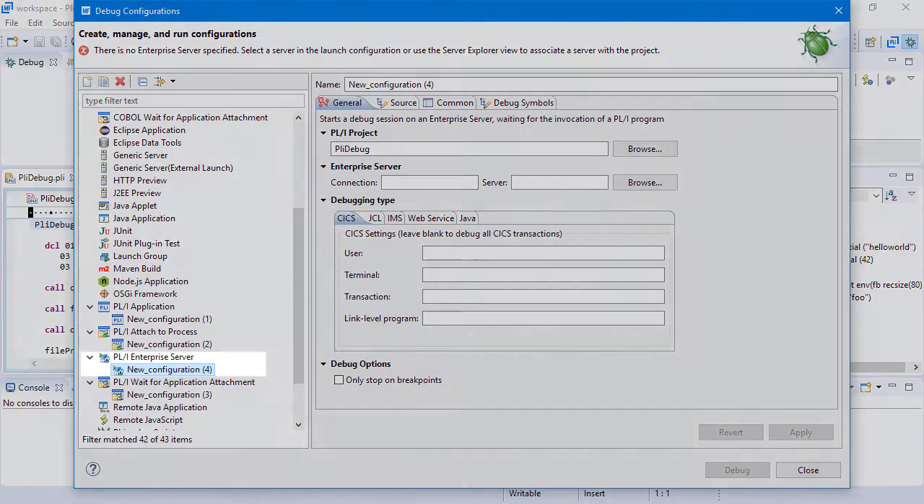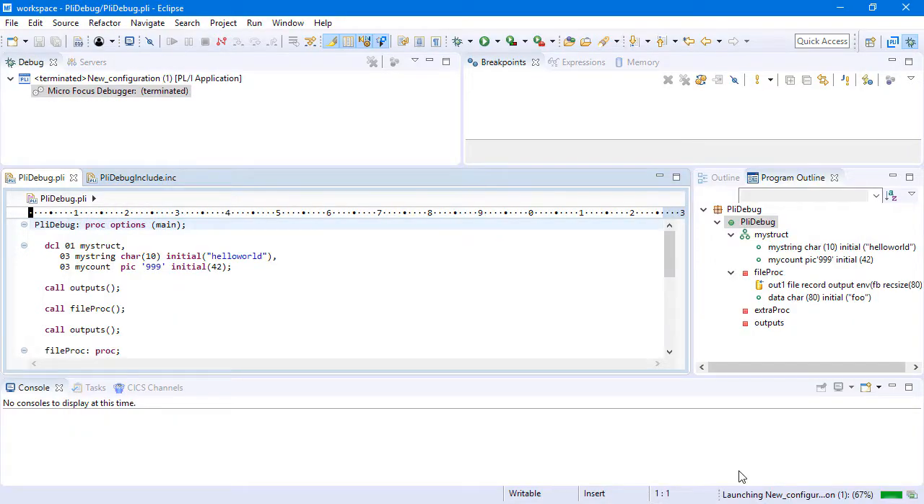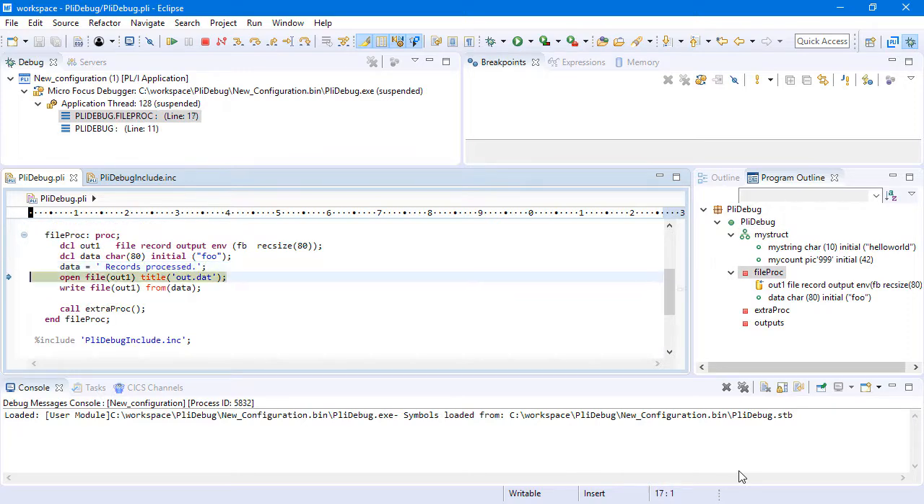Finally, there's the PL1 Enterprise Server configuration, which starts a debug session on Enterprise Server. With Enterprise Developer for Eclipse, PL1 applications can be easily developed and maintained with a fully integrated and powerful debugger that mirrors the functionality of the Micro Focus COBOL debugger.